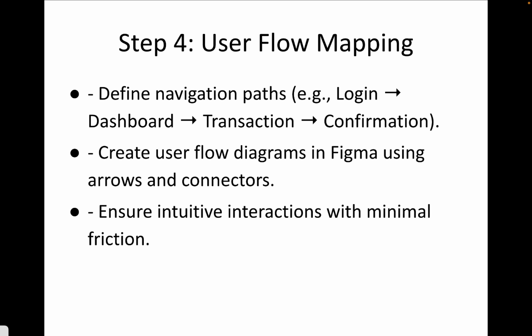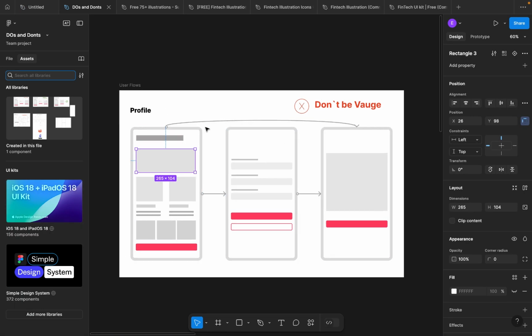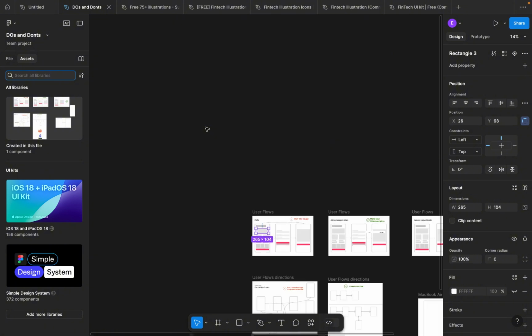So you go from the login to the dashboard, from the dashboard to the transactions, from the transactions to the confirmation. The next step, you create a user flow diagram in Figma using arrow and connector. Once more, this is the arrow and this is the connector.